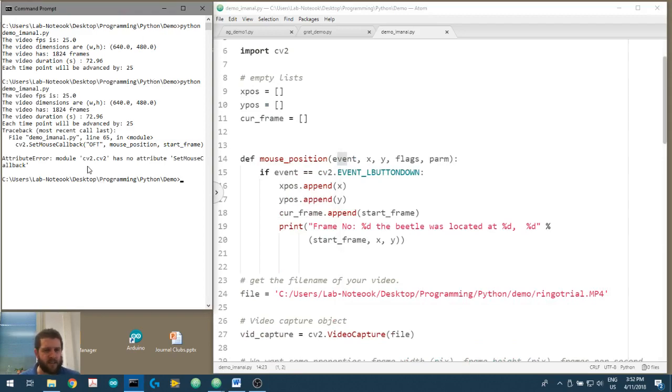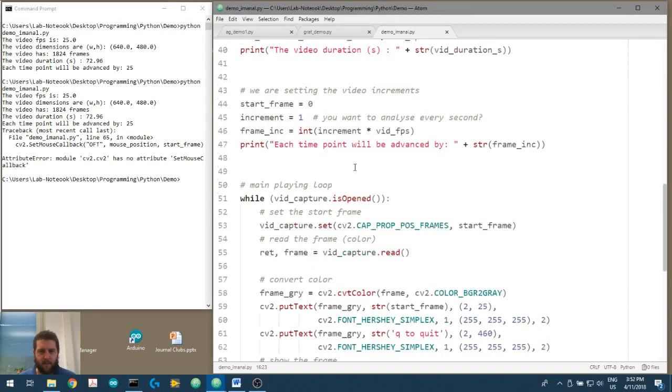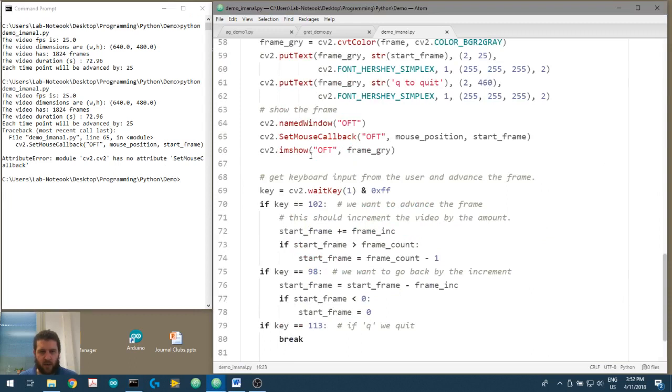Okay, CV2 has no attribute get set mouse callback. So let's have a look. What have I done here? Probably spelt it incorrectly. Let's have a quick look, yes, it's a lowercase s. No problems.